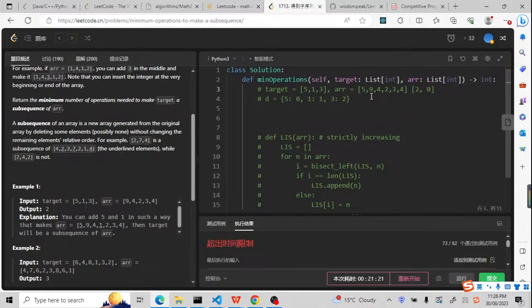So for this example, for the first one, we are not going to check the numbers which are not inside the target, because we're only considering 5, 1, and 3. So if this is 5, we got an index of 0. So from the beginning, we have a 0. Now we have another number, here, 3. So the index for 3 is 2. We have another number, it is 2.